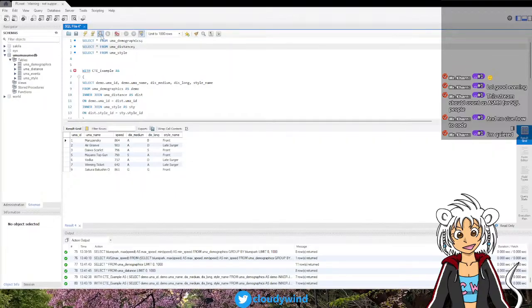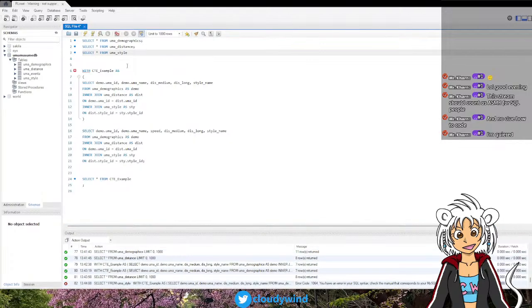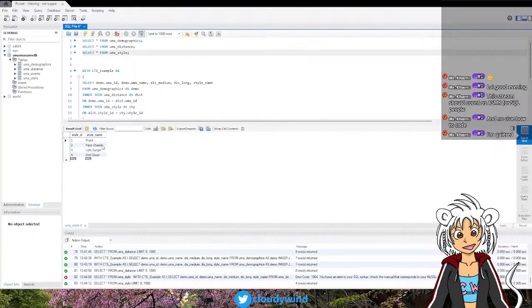Okay, so if I run Uma distance, I have the style ID, but this doesn't give me the style name. I don't know what style 1, 2, 3, 4, 5 is supposed to mean. But when I go to the table Uma style, I can see that Uma style 1 is front runner, 2 is pace chaser, blah blah blah. So this is the table where we have all the style names.